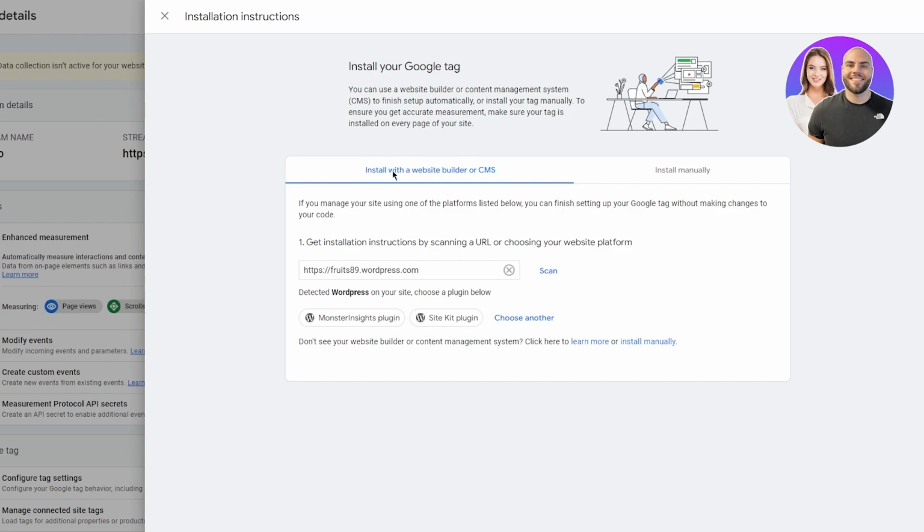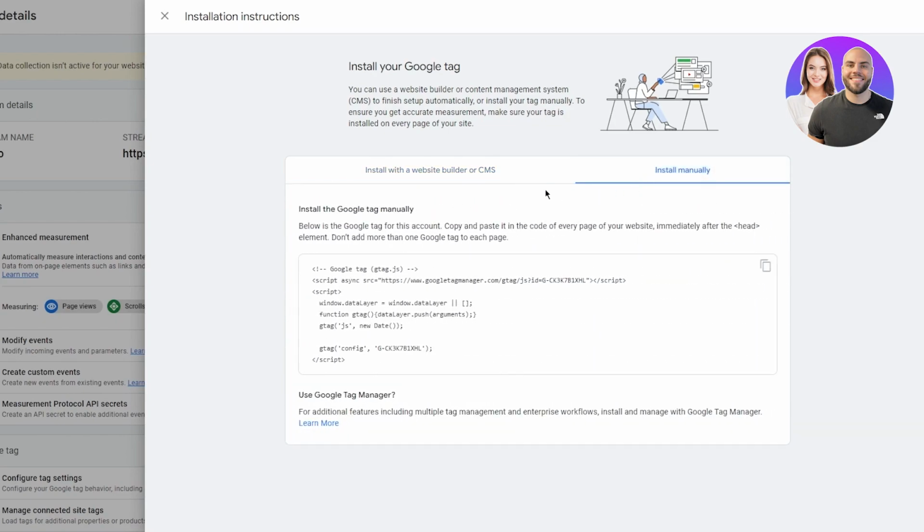Google tag. So to install this, it says install your Google tag. You can use a website builder or CMS to finish setup automatically or install your tag manually. To ensure you get accurate measurement, make sure your tag is installed on every page of your site. So you can either do it using a website builder or CMS, or you can install it manually. And to install it manually, all you need to do is, below is the Google tag for this account. Copy and paste it in the code for every page of your website. Immediately after the head element, don't add more than one Google tag to each page.